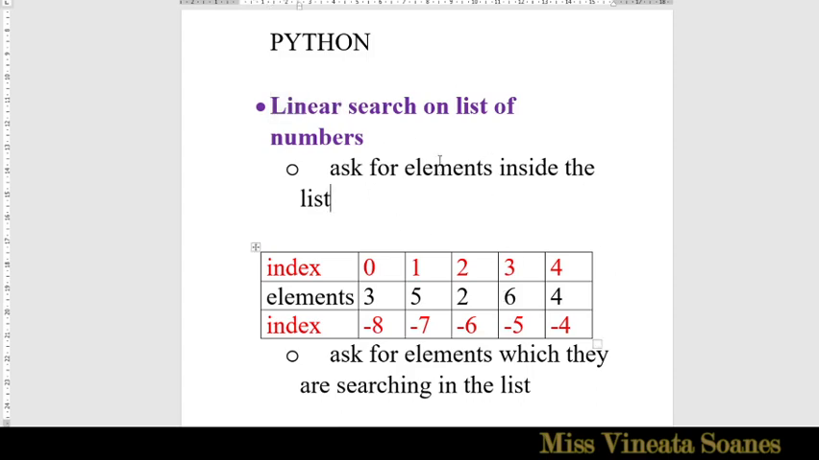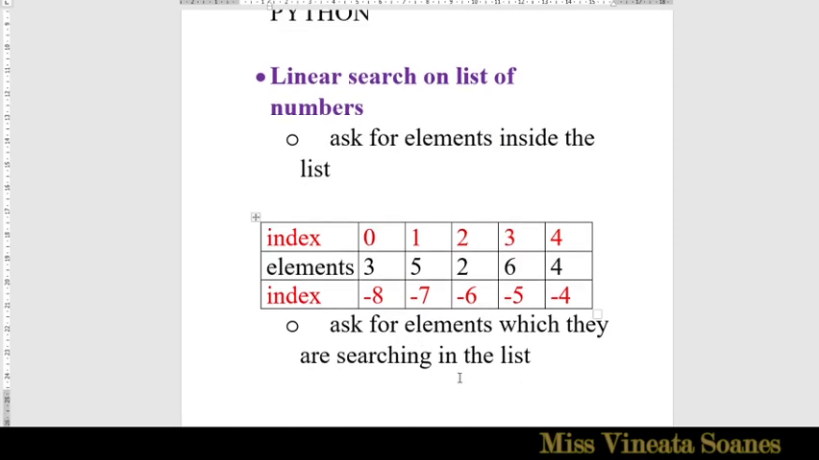So first of all, how do we do this? As usual, we're going to ask for the elements inside the list. After we get all the elements, then we ask which element you want to search. So you ask for the element they are searching for in the list.